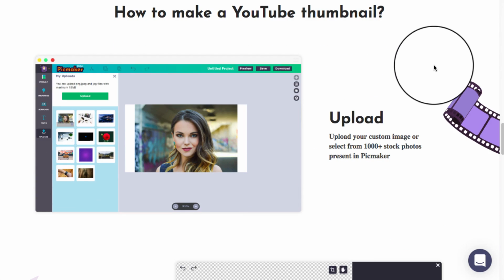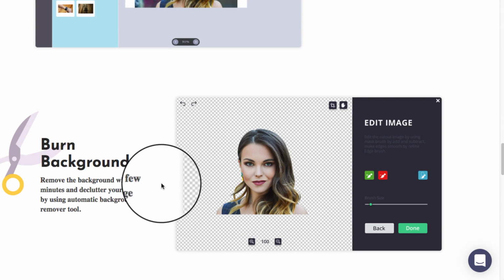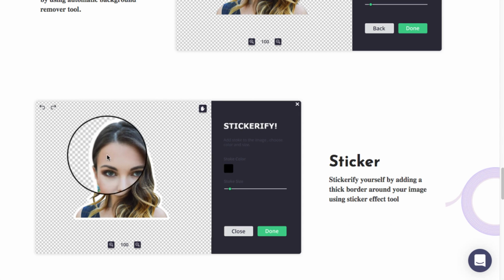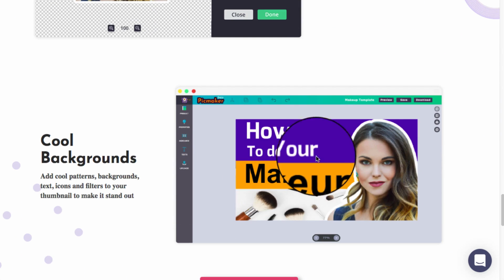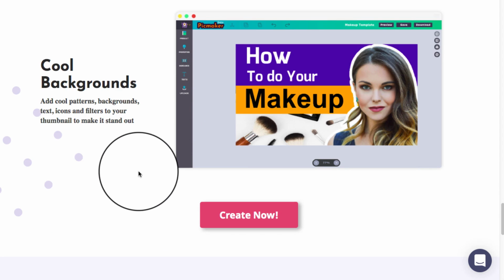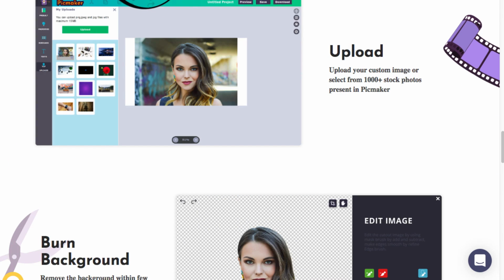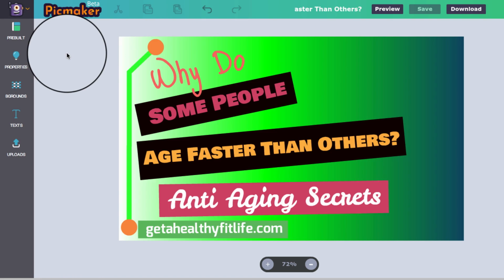So what they say here, how to make a thumbnail, we just want to upload a photo, burn the background, stickify, so you want to add that nice little white or whatever color you want around the image, which you see a lot on YouTube right now. And there's how it looks, kind of makes the image pop out. And then you add a cool background, and there you go. The only problem is this is a beta version. So if we hop over here, we see up here it says beta. And what happens is it doesn't work as slick as you want for backgrounds and things like that. So I'll show you a workaround.